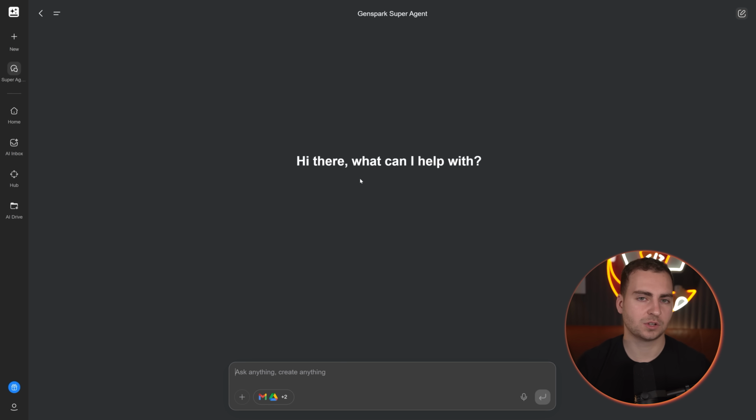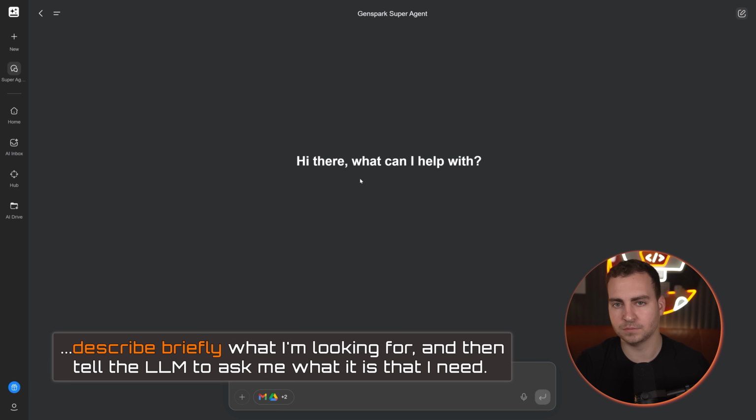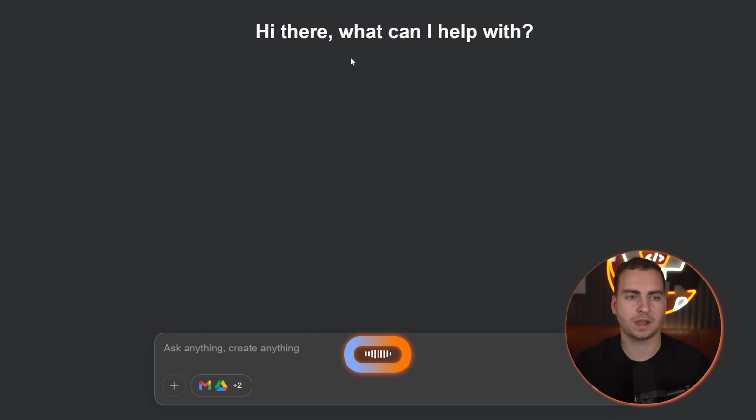Now, because speed is a core part of this pattern, rather than me spending a bunch of time coming up with a prompt and guessing what the LLM wants, what I like to do is describe briefly what I'm looking for and then tell the LLM to ask me what it is that I need. So I'll show you an example. Hey, I want to draft a YouTube video script for the 5 best prompt patterns. Ask me any questions you need to clarify and get the information required to generate this script such that it would fit in like a 10-minute long YouTube video.